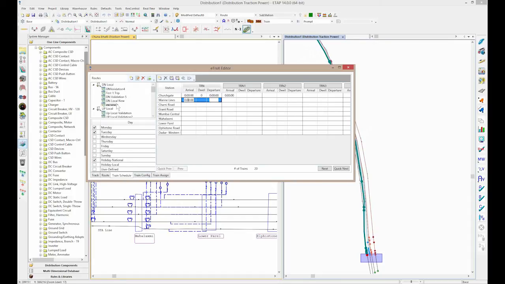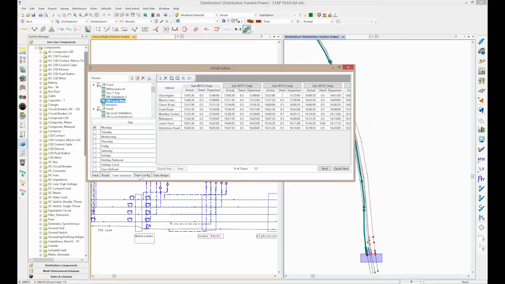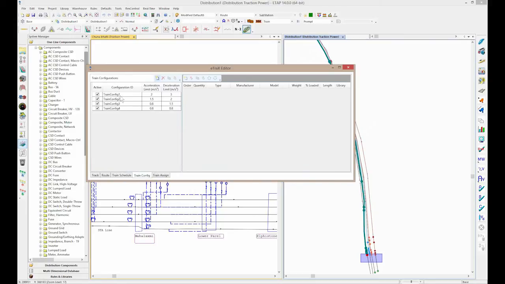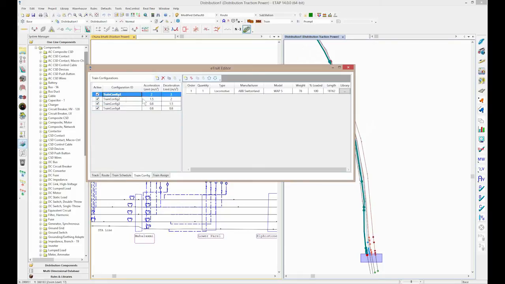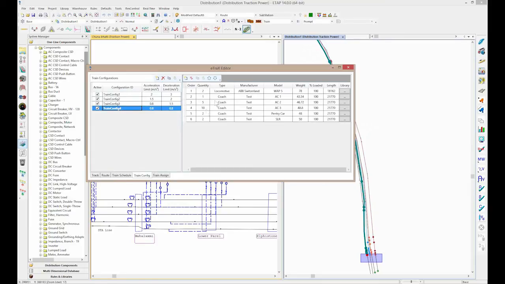Once the train schedule has been defined in some fashion, our next step is to define the types of trains that are being run or utilized on this particular track system. So here in this file, I've defined 4 different configurations. Each configuration can be a locomotive or an EMU, or electromotive unit, or it can be a locomotive pulling a number of coaches or wagons in the system.